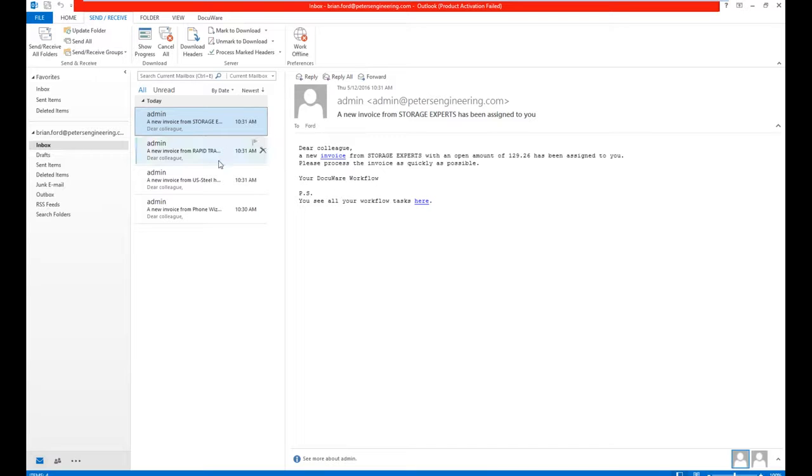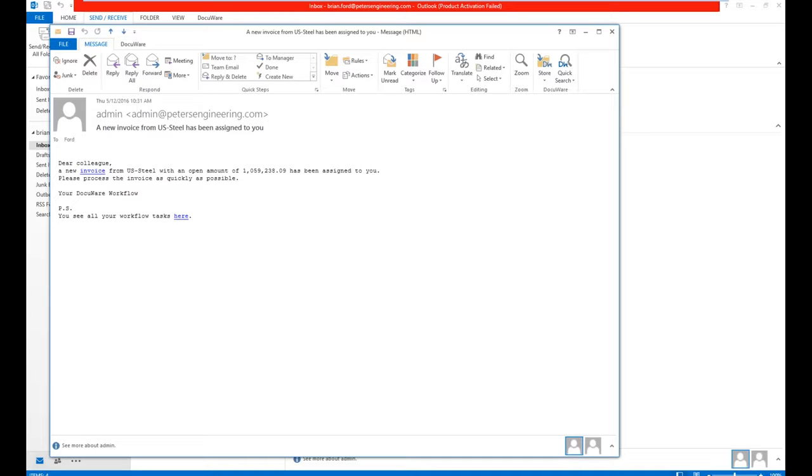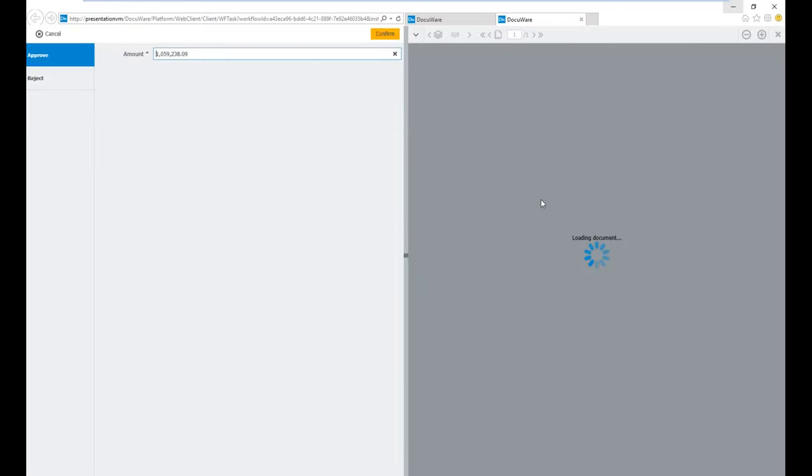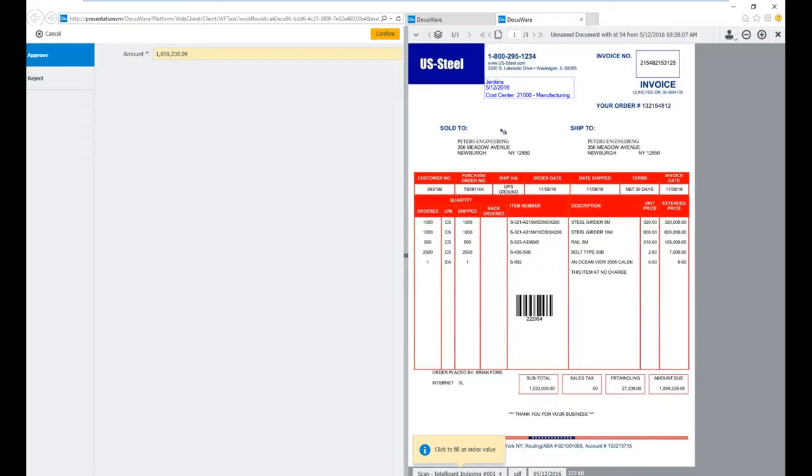So maybe I notice U.S. Steel, I want to get this one paid right away because I want to keep a good relationship with this organization because I get good pricing on my roller coaster parts. So what I could do from my email is I could click on the link, which would take me directly to that particular invoice. So here, if I open this up, it'll open up right directly in my browser and I could process this document.